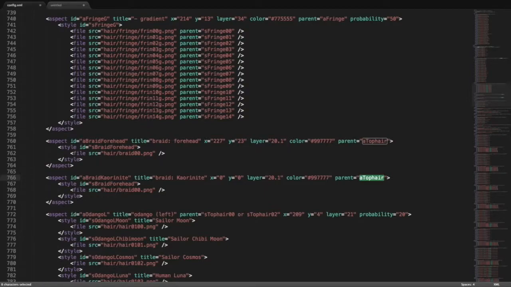It says A, top hair. A stands for aspect, just like S stands for style. And top hair, well, that's the aspect top hair. What this means is if the top hair is not turned on, meaning it's turned off, she's bald, then this option, this aspect is not available. Why would it be? If there's no top hair, then the braid doesn't really make much sense either. So I'll actually leave that as well. I'll keep that for Kaori Night's braid.